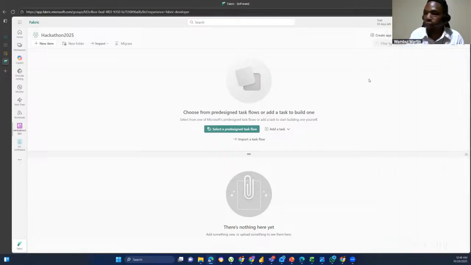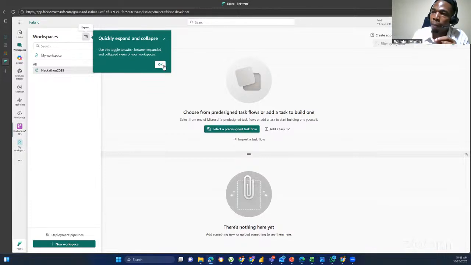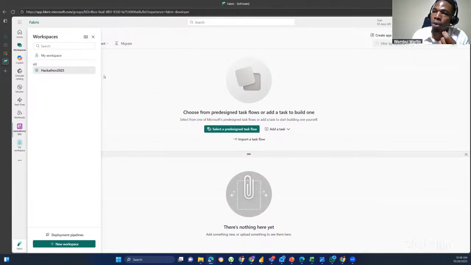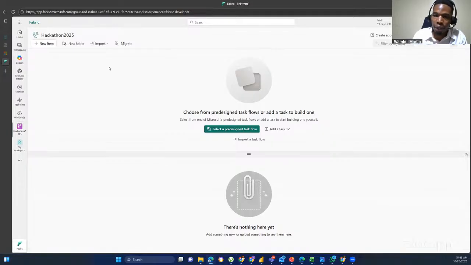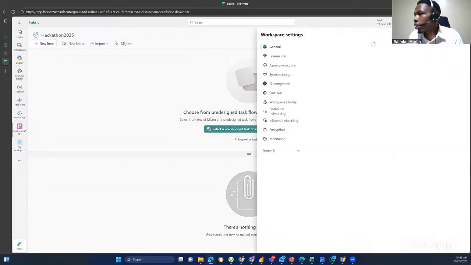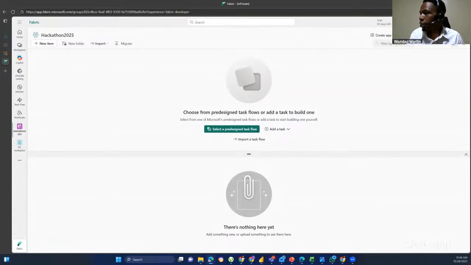So the next thing we're going to do, in order for you to work in, we created a workspace. So if you come and click here on your top left, you can see now the workspace that we created. So we want now to add an item, and see whether we can do something with it. So there's other things like workspace settings, where you can see some settings. You can see your trial capacity and others.